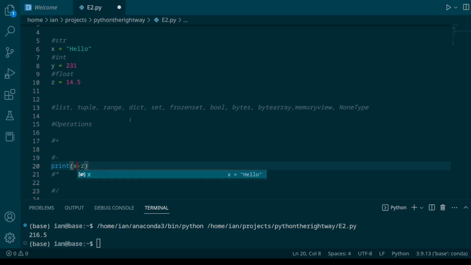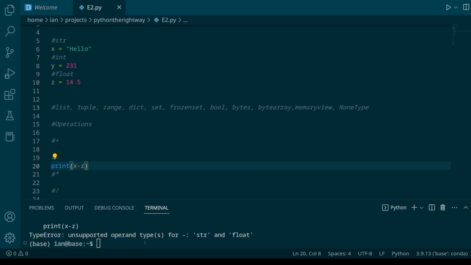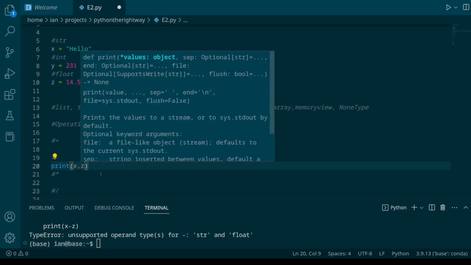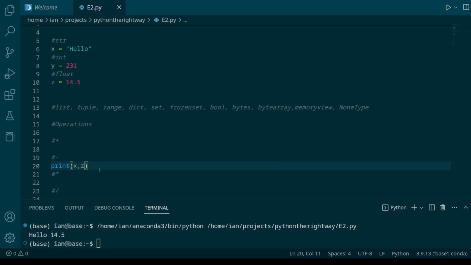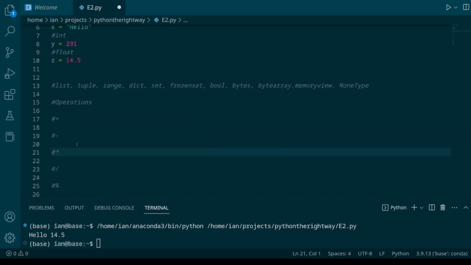And again, if we try and do this with a string or another data type that this isn't applicable for, what we're going to get is a type error: unsupported operand types for string and float. That's a pretty common error you'll come across a lot. You'll realize, oh, these things aren't the same data type. If I want to add them in some way, I'll have to use some other method. Like string concatenation, x comma z, and now we see hello 14.5. So sometimes you'll have to use special methods if you want to do certain things.